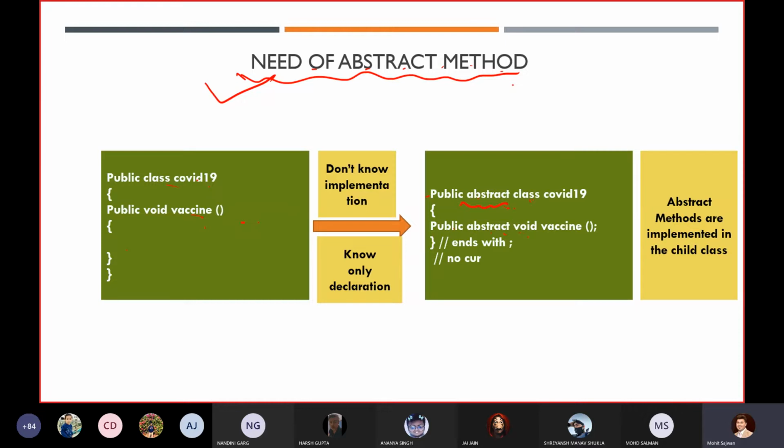Suppose after 10 days, you want to find out which classes you haven't implemented till now. You just try to find the abstract classes, and these are the abstract classes you will get. Now you have to focus only on these classes. Abstract methods are implemented in your child class. If I want to implement this abstract method, I have to create a class, suppose ABC, which extends and inherits this class. For example, COVID-19, and like that, and you will implement that particular method.